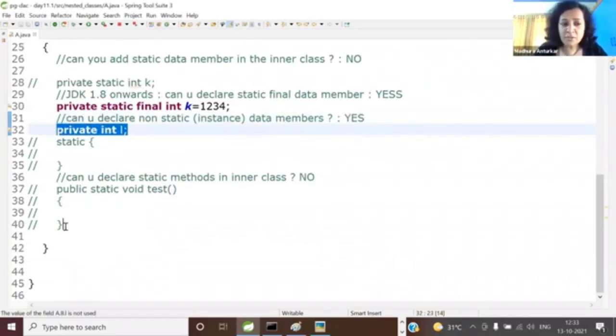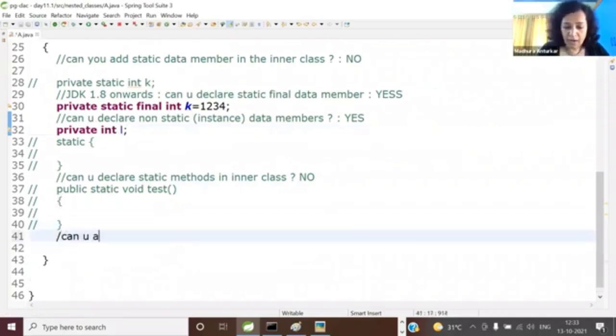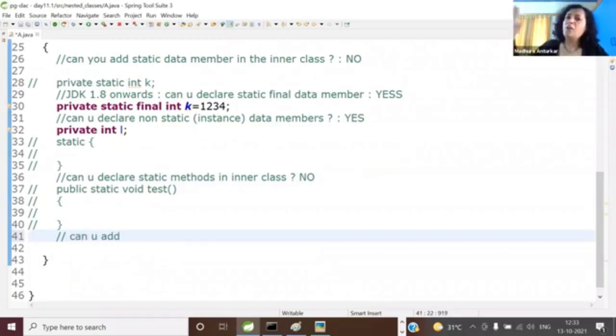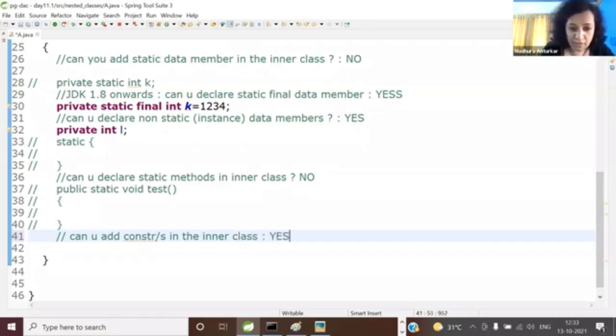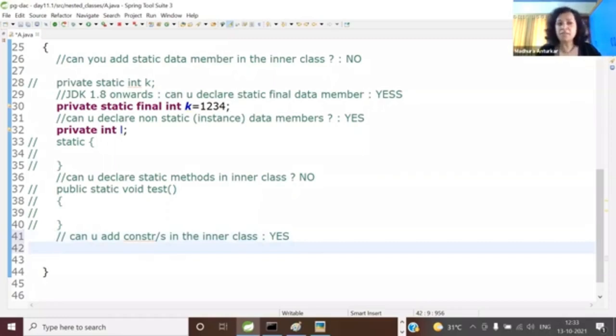So I'm just trying to ask you, can you add a parameterized constructor, or I can say overloaded constructors? Can you add a constructor or multiple constructors in the inner class? Of course, the answer is yes. Otherwise, how will you initialize the state? So you can, of course, do it yourself, or you can generate it from the IDE.